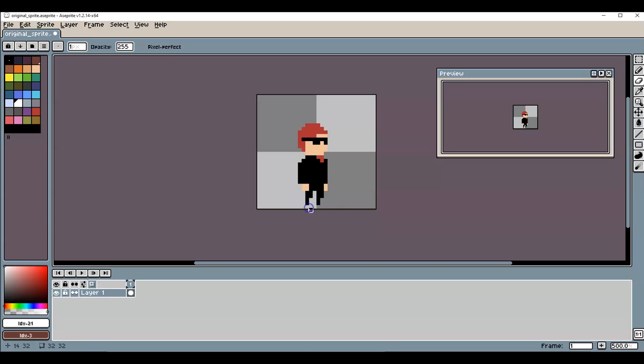And as for this first frame, he's actually starting to fall like this. Always check the preview window with a small sprite to see how it's coming. And so I'm actually putting his right hand a bit more back, like that.